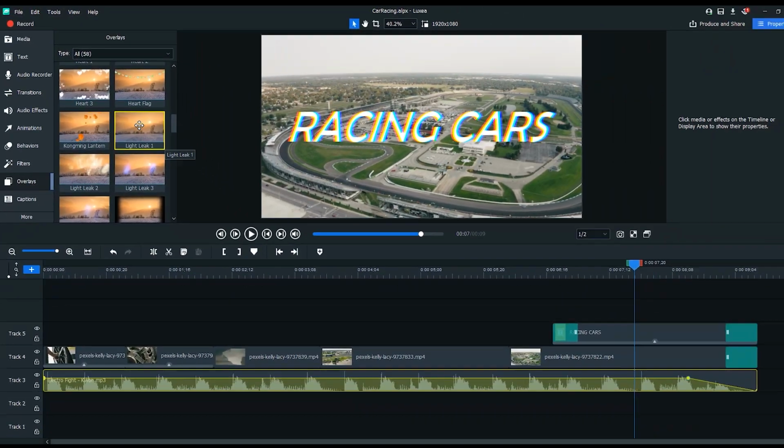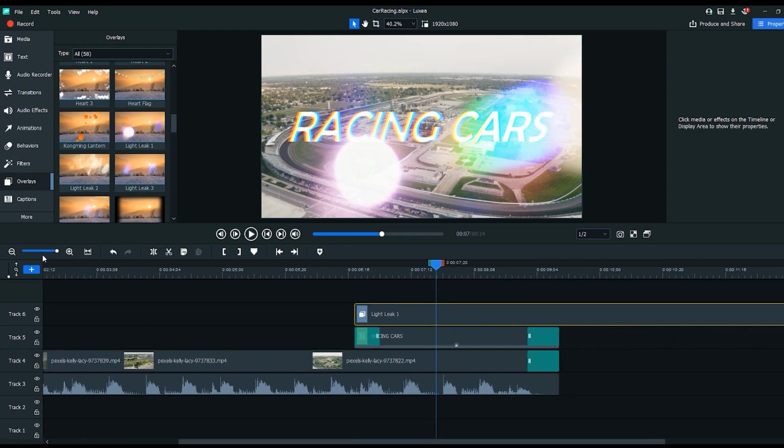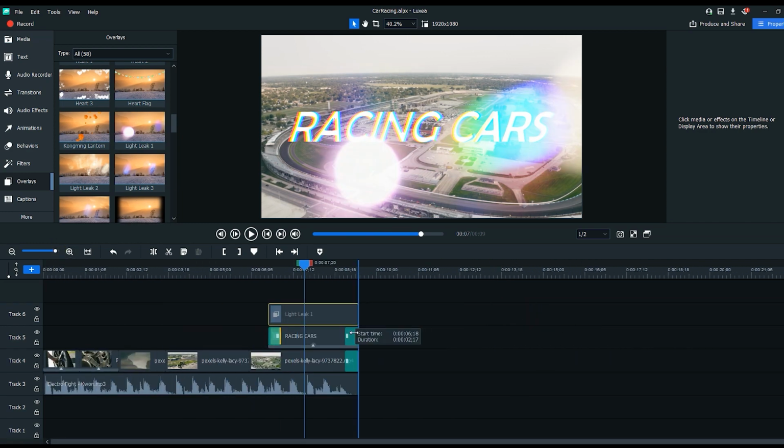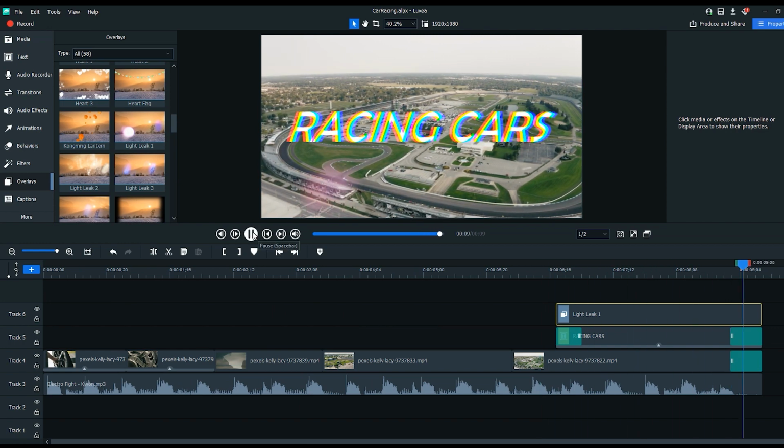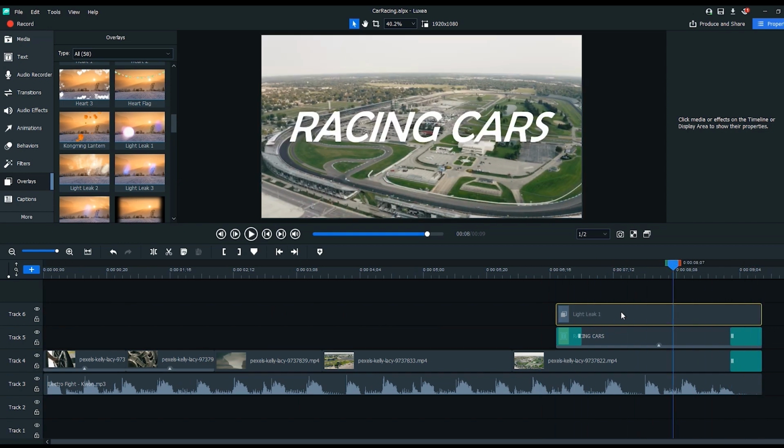Again, just drag the effect, drop it on top of your last track, and as you can see, it's a big one. We can just bring it back like that, and let's see how that looks. That's really cool. I'm just going to move it a little bit more to the right because I want the light leak to happen a little bit later.